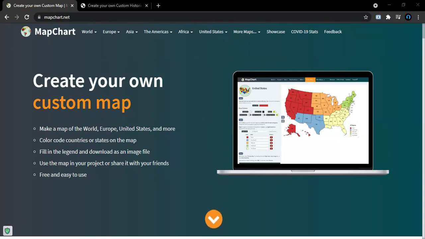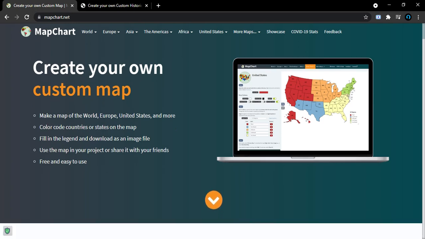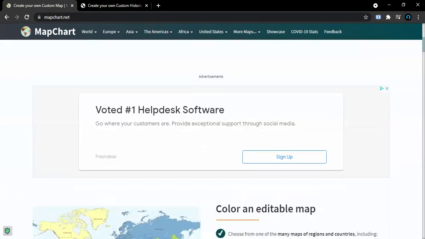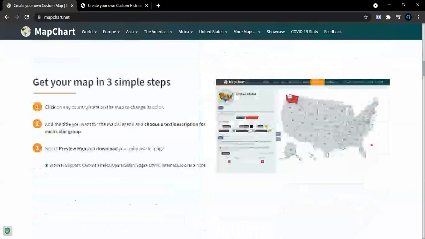Hello everyone, and in today's video we're going to talk about, now this is not one site, these are two sites. The first of them is Mapchart.net. So first of all, this site has helped me a lot, especially if you're a fan like me of creating maps, and that's going to help you a lot.